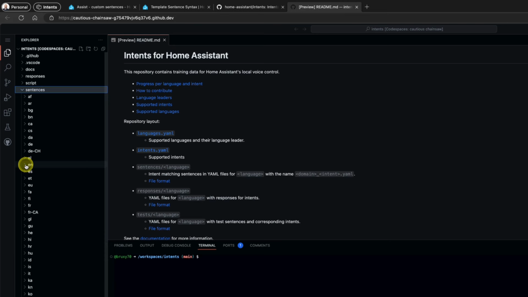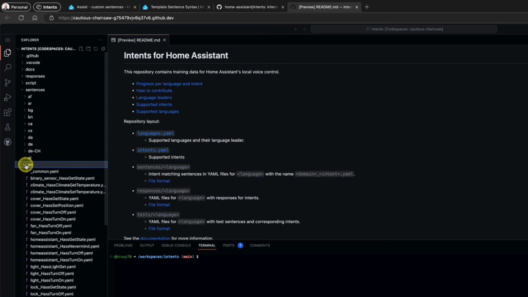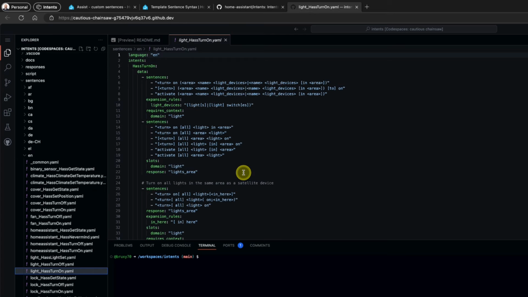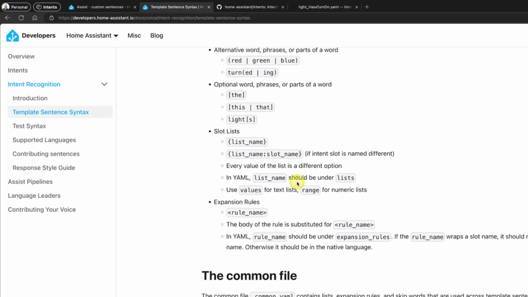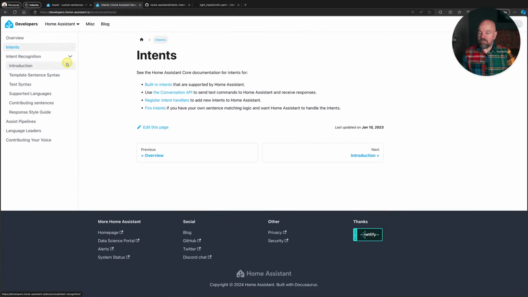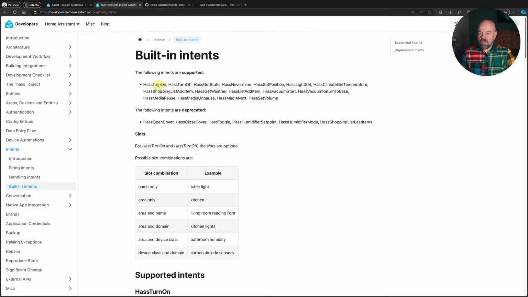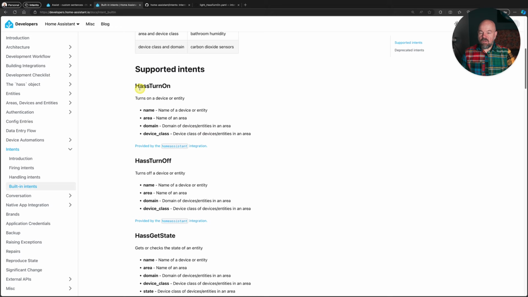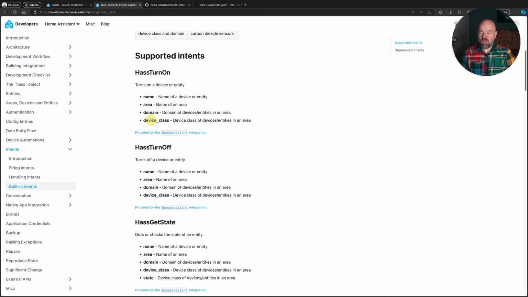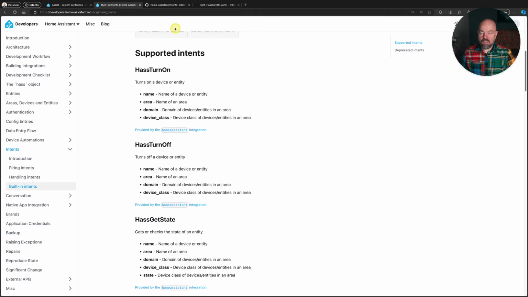So I'm not going to make any changes into English, but I'm going to open it and show you how the syntax of the file looks. Now, if you go to this documentation in here, they describe those intents that are there. So there are those intents that are called has turn on, has turn off, has get state, and then also they say what are the slots that are used by those intents. So this is something which is used in here.